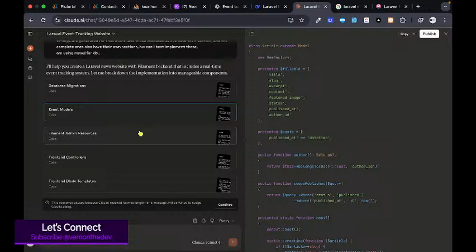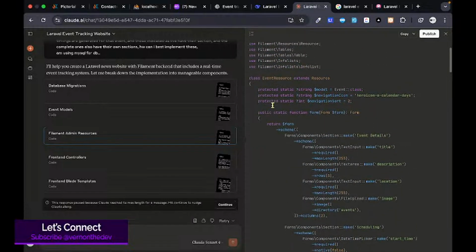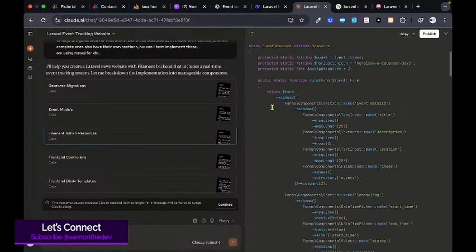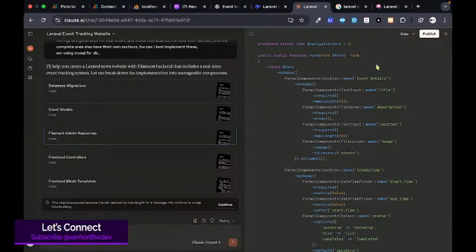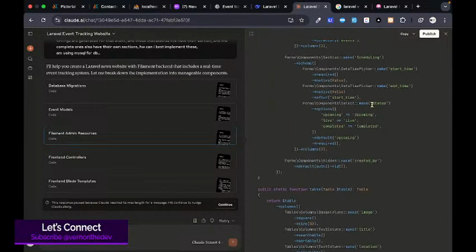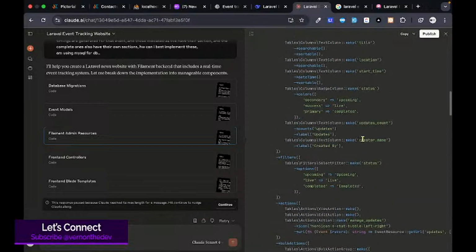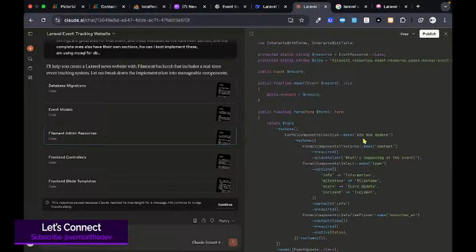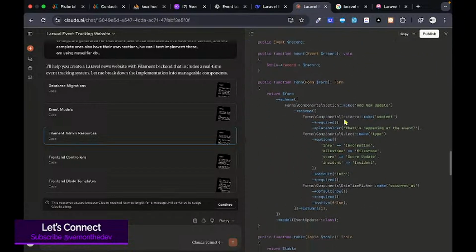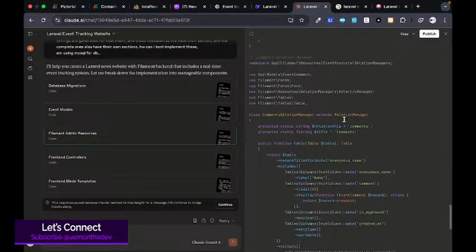Okay. Then we have the admin resources for Filament. We have an event resource. Okay. This is for the event details. Then the scheduling. This is actually good. Then the tables with filters, relations, then update management. This is actually good. You can see when it customizes the page. That's damn good. That's really good. Event ID and stuff. This is great.